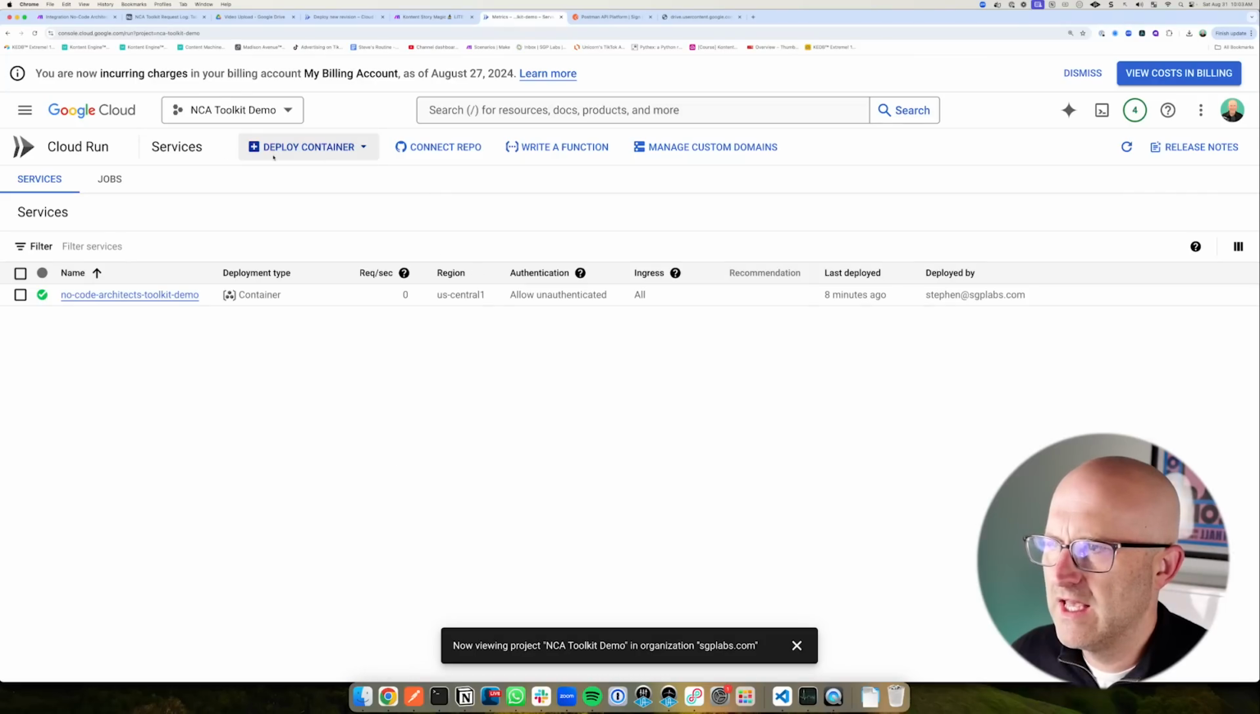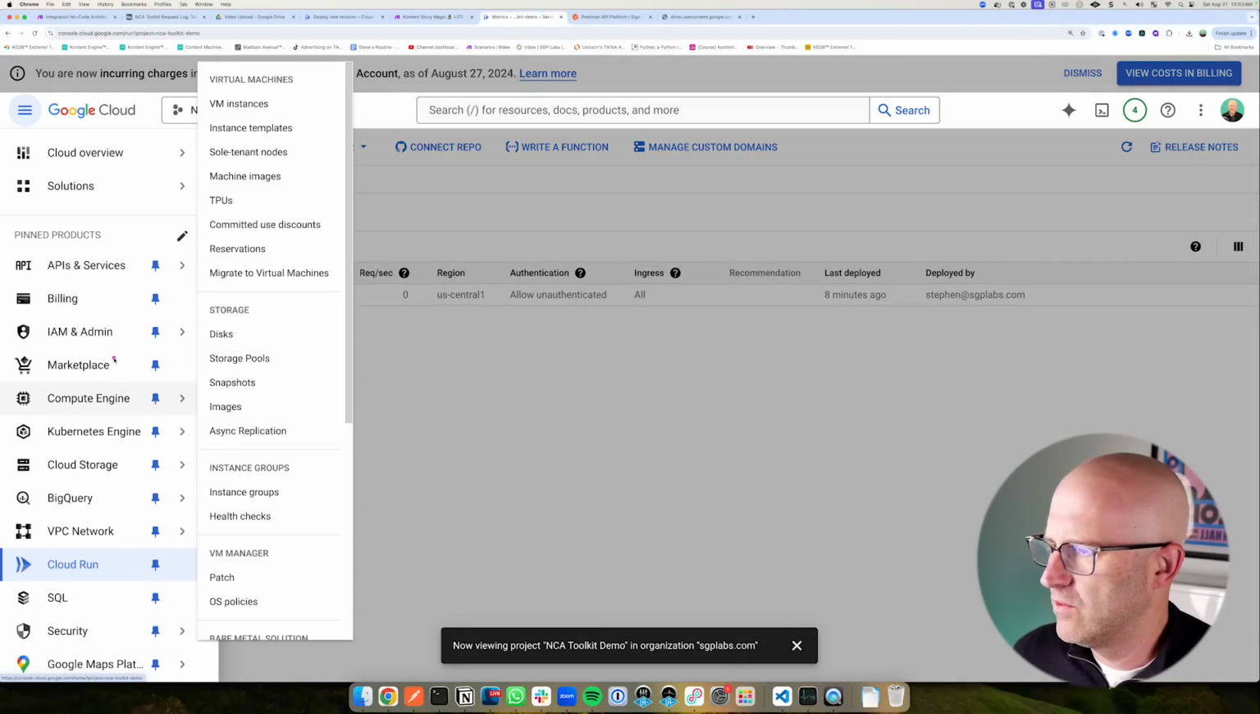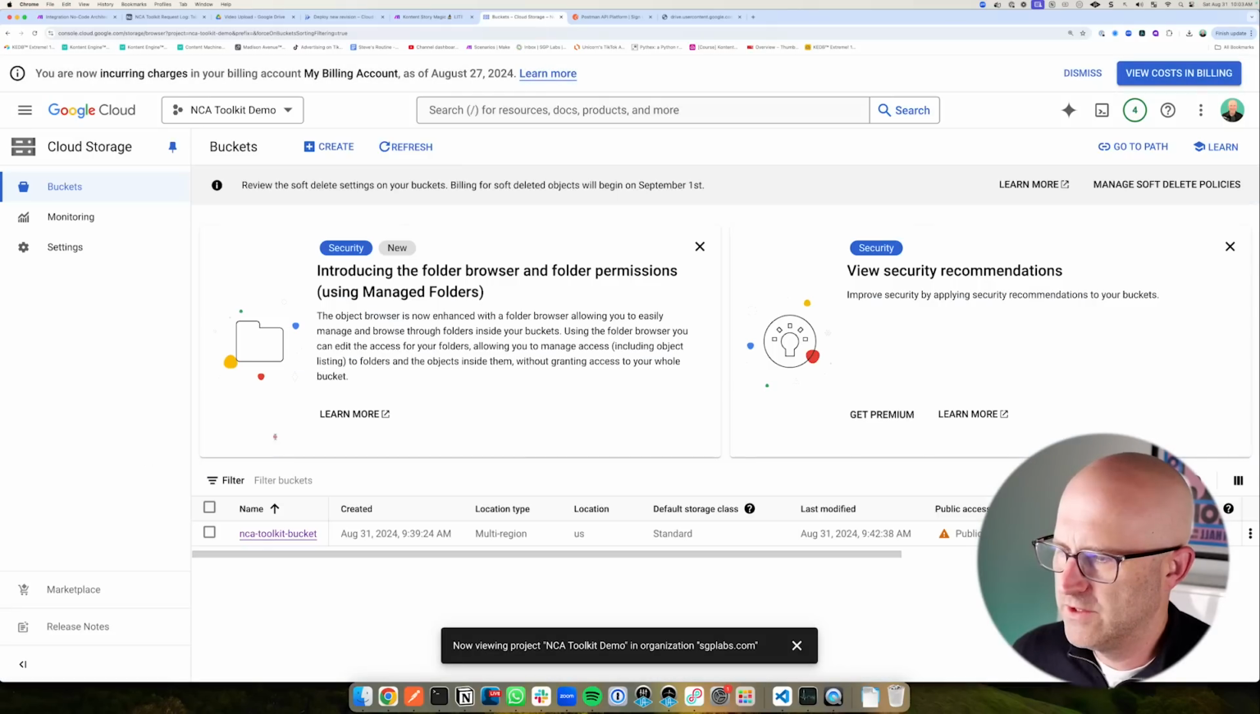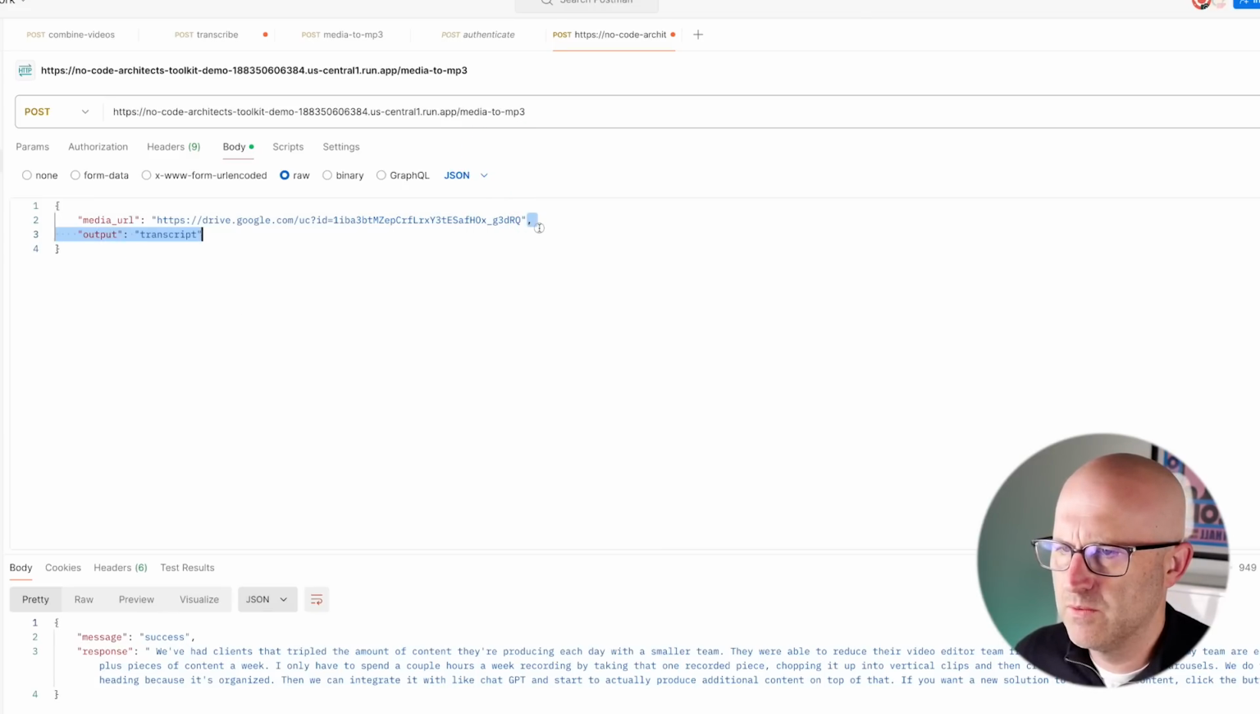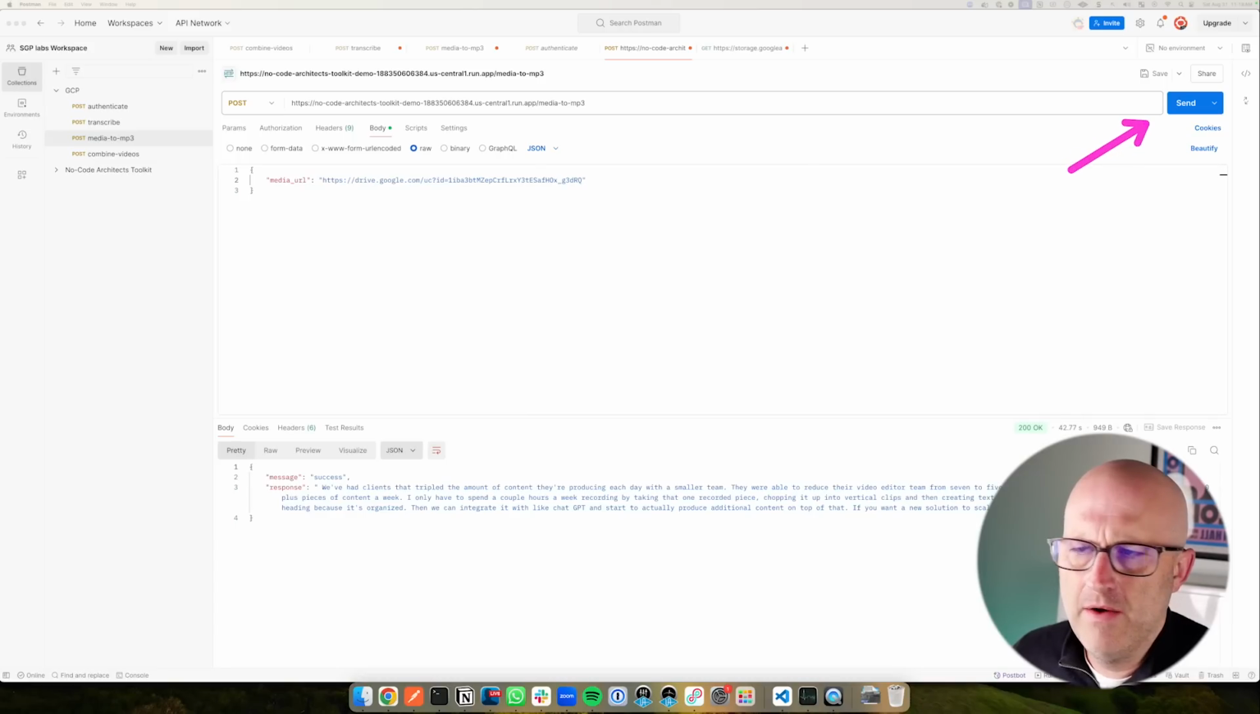If you remember, when we set all of this up, we created a Google Cloud storage bucket. So when we create that MP3, it's going to be created here. And then the API needs to send it back to us so we can actually access it. Here I just changed the endpoint to media to MP3, and then I can erase the output transcript because we're not creating a transcript. So now I'll go ahead and run this request on the new endpoint, media to MP3, with the video, and we'll see what we get.